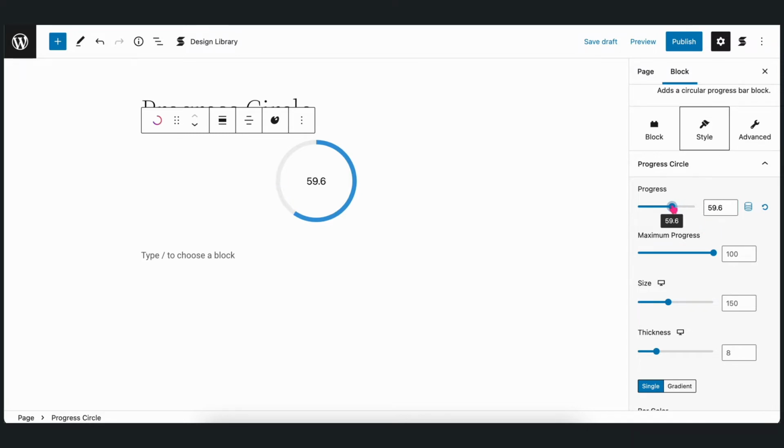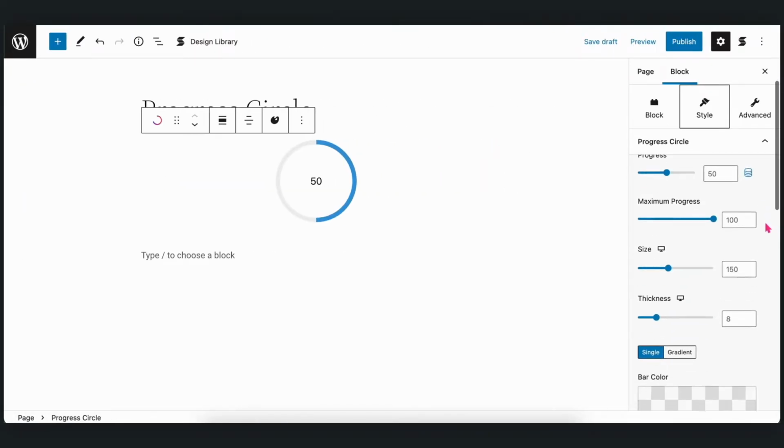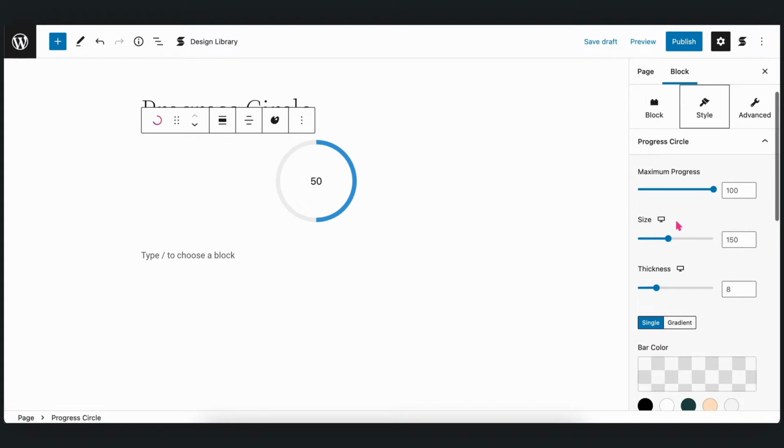A good thing to note is that this doesn't just work with fixed ranges. You can use decimal points as well, making it more dynamic. The maximum progress field is used to set the maximum limit of the progress bar. So instead of the typical 0 to 100 fixed range, you can customize it to make 0 to 365 or 0 to 10, it's up to you. Other than that, you will also see the block's design options such as the size and thickness, which can be set by dragging the range control.